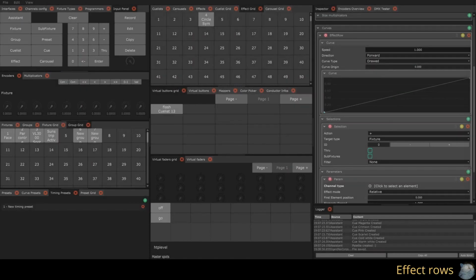Each effect can contain multiple effect rows. Each effect row includes a curve, a selection, and one or more parameters. The curve's value is added to each parameter for each fixture in the selection.